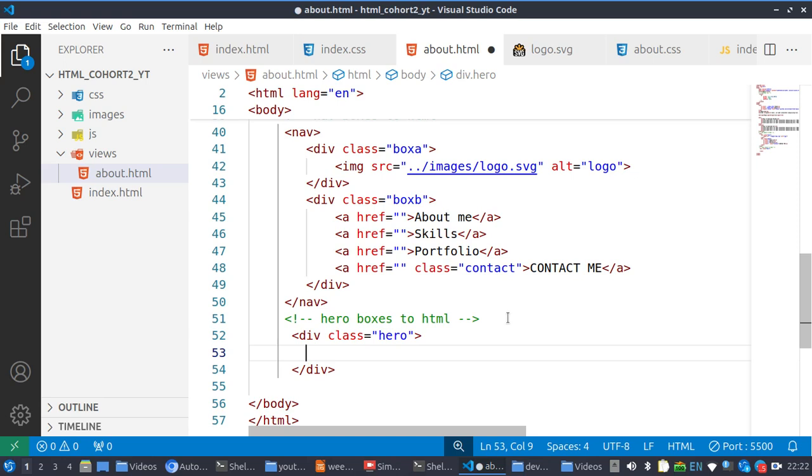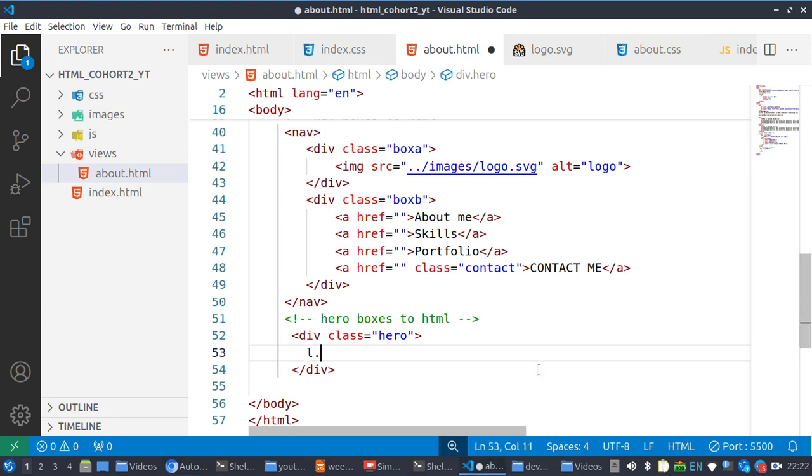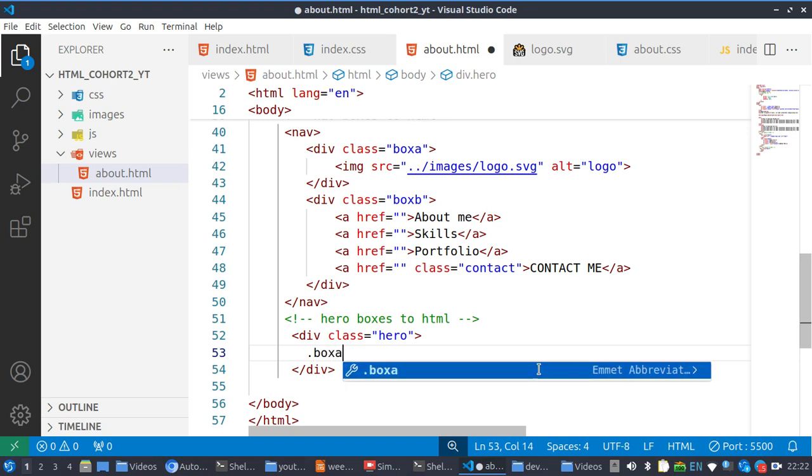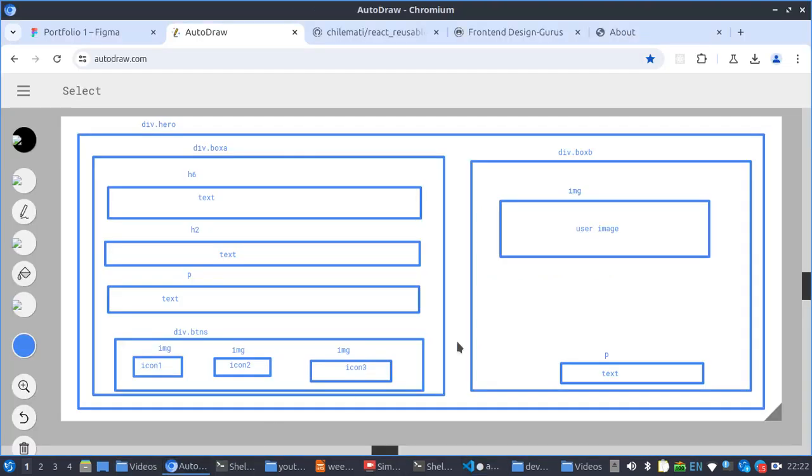Then inside this, as you can see from the diagram here, I have my box A and my box B. So I have box A. I'll hit enter, shift alt arrow down, then I'll change this to box B. Now let's do that of box B because it's kind of simpler. So inside my box B, I'll have my image tag and my p tag with some text.